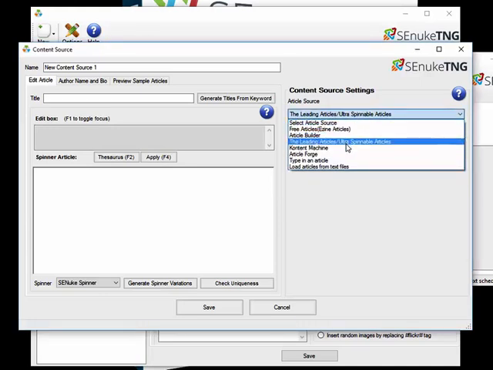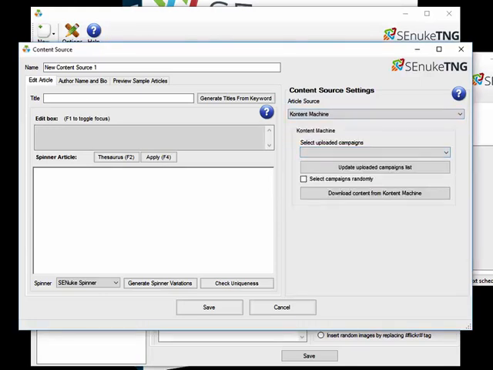Next we have Content Machine. Now this is very different. Content Machine works as an application that actually runs on your computer, and it scrapes and creates articles automatically. You then upload those articles from the Content Machine program into the cloud. They provide a cloud which supports 100 spun up articles, and then from the cloud you can download them directly into SeNuke. If I just click the update uploaded campaigns list, this will update my current cloud, and we have already copied in an article about dog training.